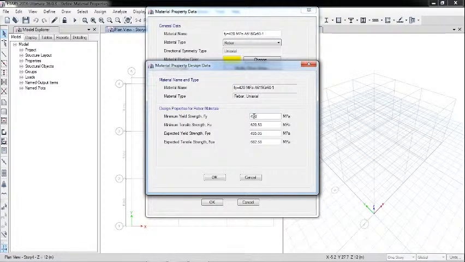420, and that is 620, and expected yield strength is basically 1.1 times of this one, and this expected tensile strength, that is ultimate, 1.1 times of this one. For example, I have changed the value of yield strength. I will just multiply 1.1 multiply by 420. Okay, now the expected yield strength is 462 megapascal.